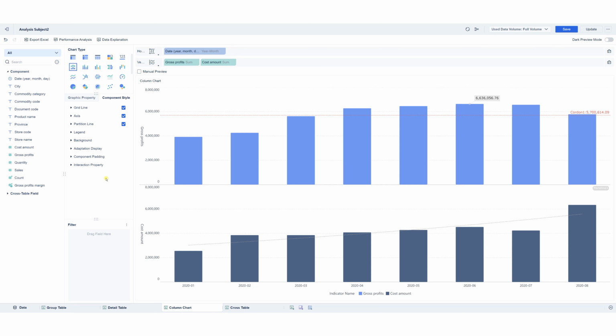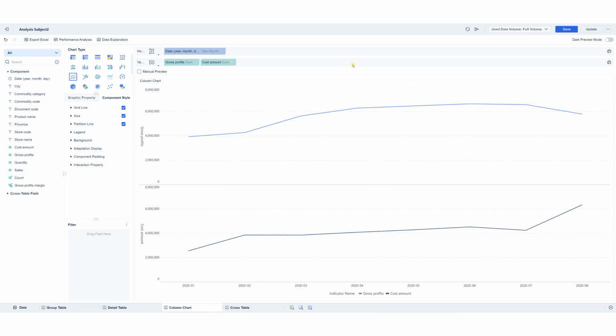In this case, we selected a line chart. Earlier, we used a partitioned column chart, and now we have switched to a partitioned line chart, which you can see immediately. The configuration is also updated accordingly. Now, let's take a look at the properties of this line chart.